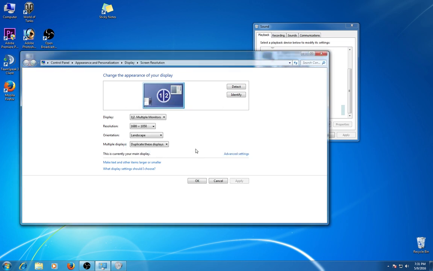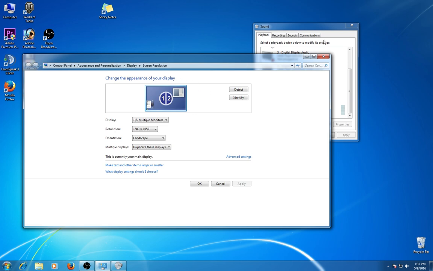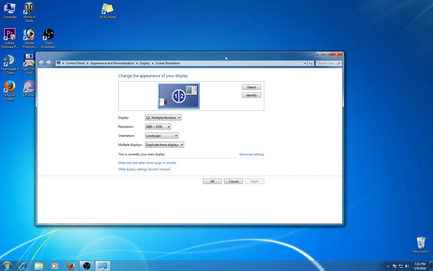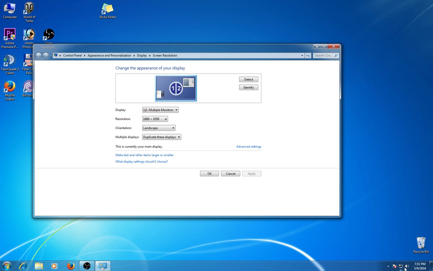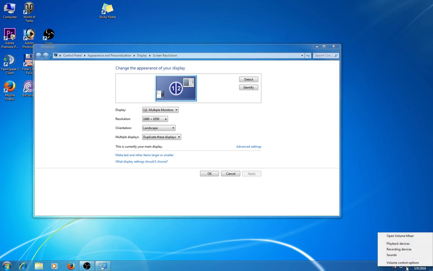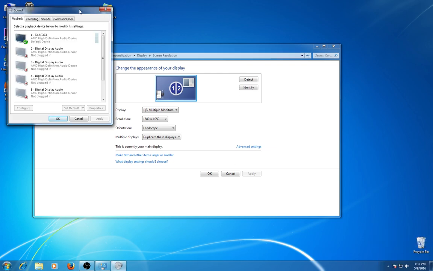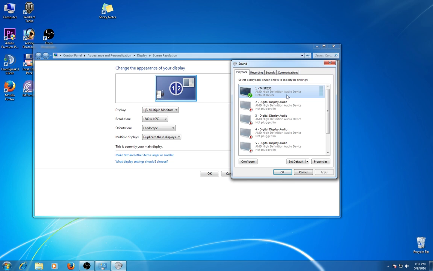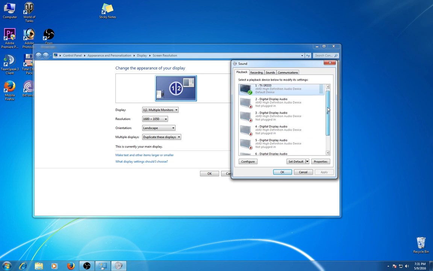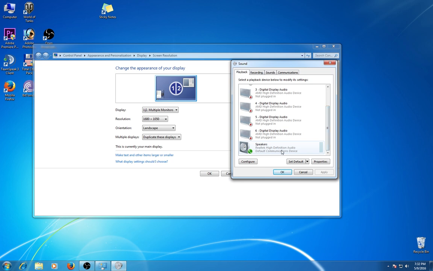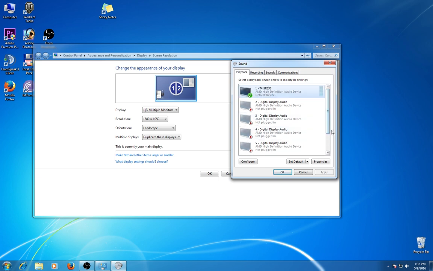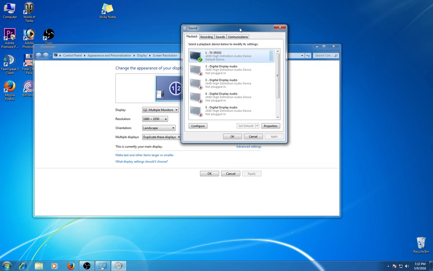Now I have picture on both my devices, on monitor and on TV. Next step is right click on sound icon, playback devices, and as you can see, my TV appears in settings and my speakers connected with PC appear too. What you have to do is to click on your TV and click here set as default. Now you will have sound through your HDMI cable on your TV.